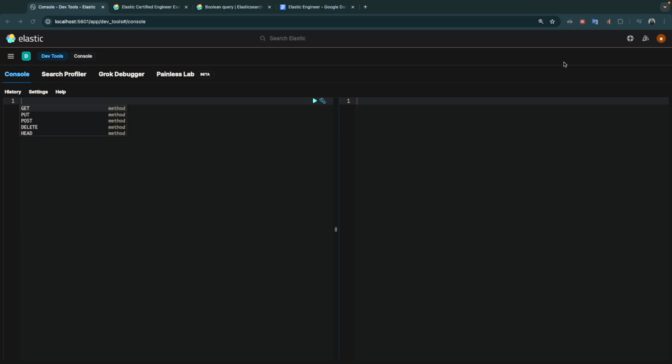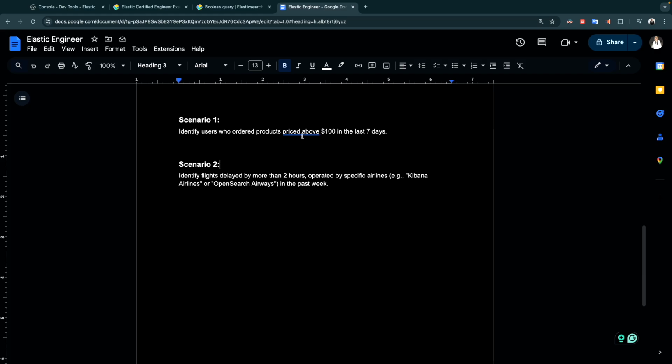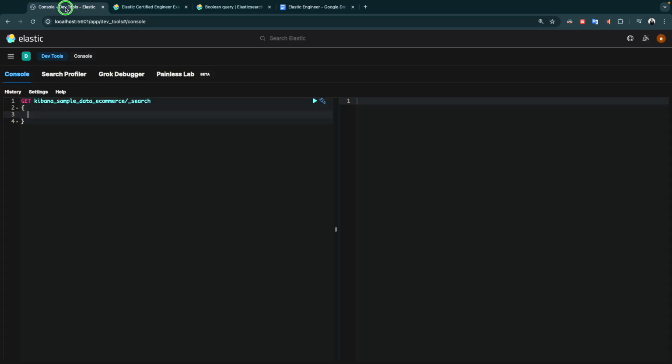So the first one, what we do, we start with the GET. Here the name of the index, since we are going to use e-commerce, so here data, I don't know what's the name, yes, here we go, this one. So here we call the search endpoint, then we go. So as we saw here, we have 3 conditions, right? We have the first one should be order, right? Let me highlight it. Then it's above $100. Then we have this time range of 7 days, right? So we have this. Let me duplicate this one.